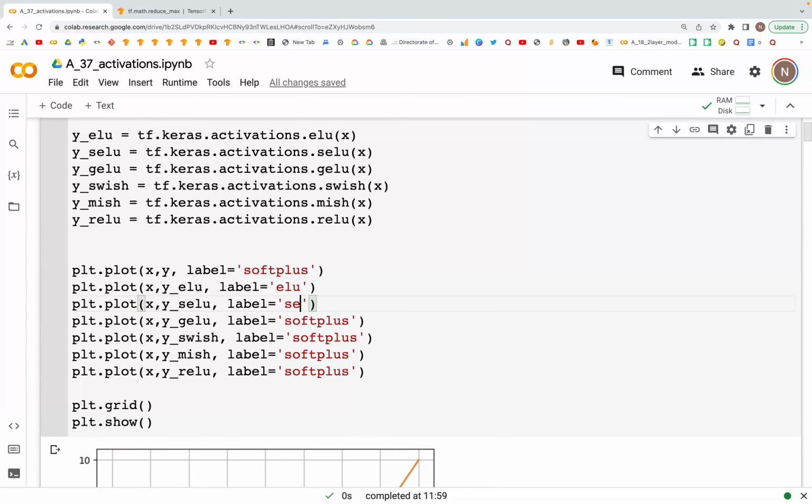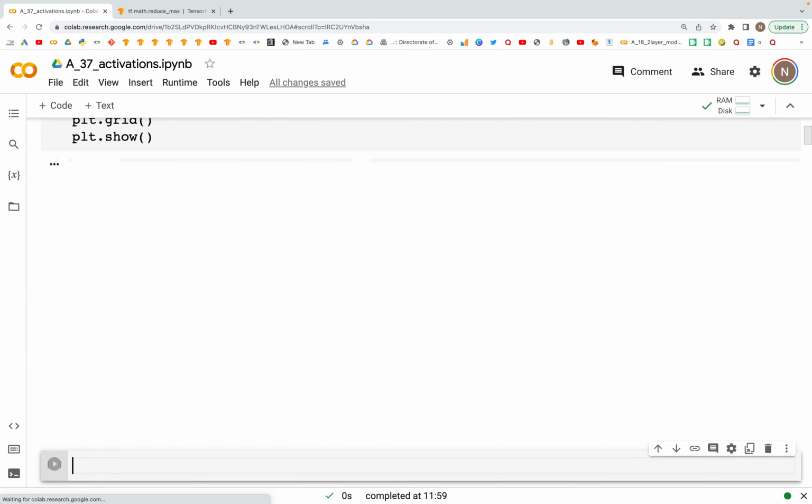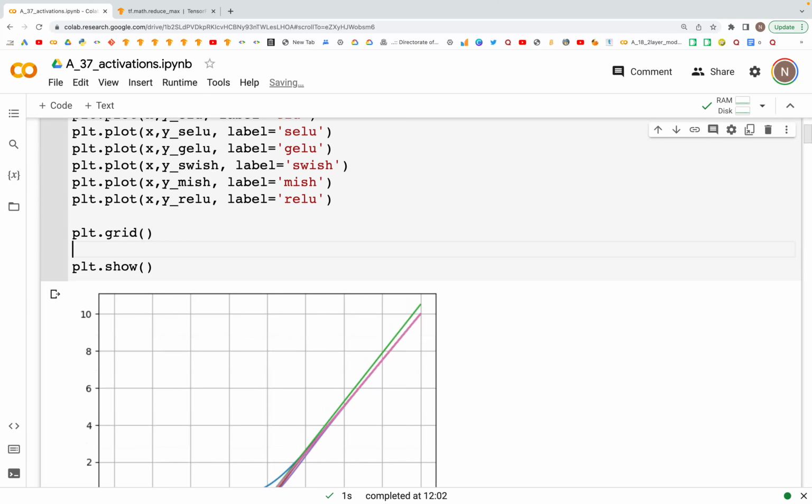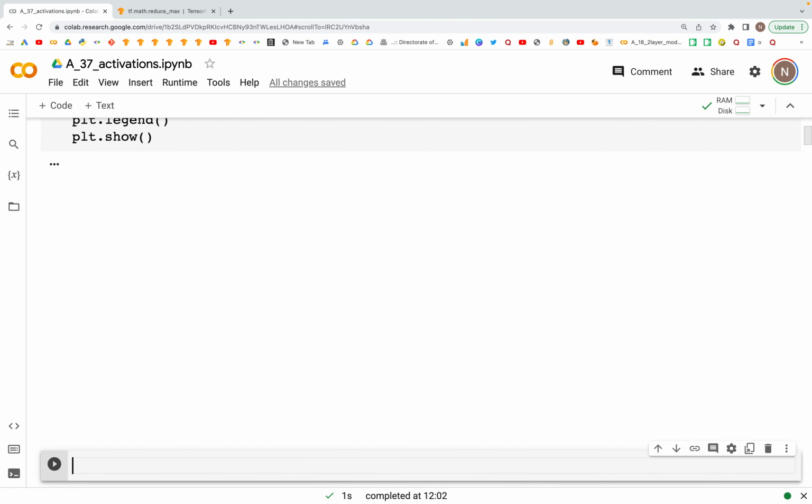So this is SELU. We have the GELU. Then we have the swish. Then we have the mish, and finally we have the ReLU. So let's run all of these. Oh, I forgot the legend. We need the legend, so let's put that in there.